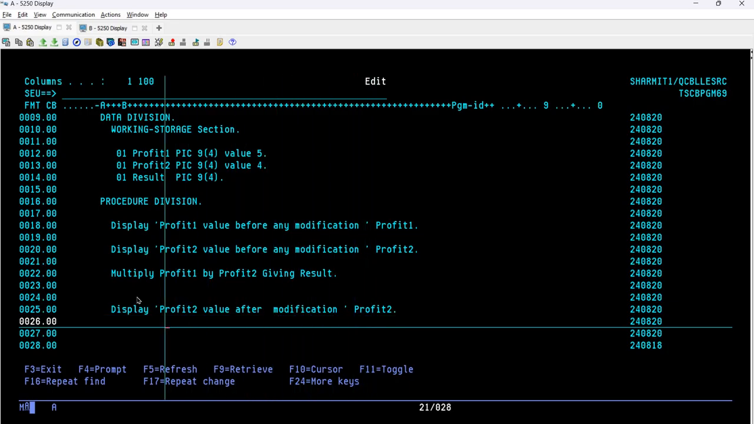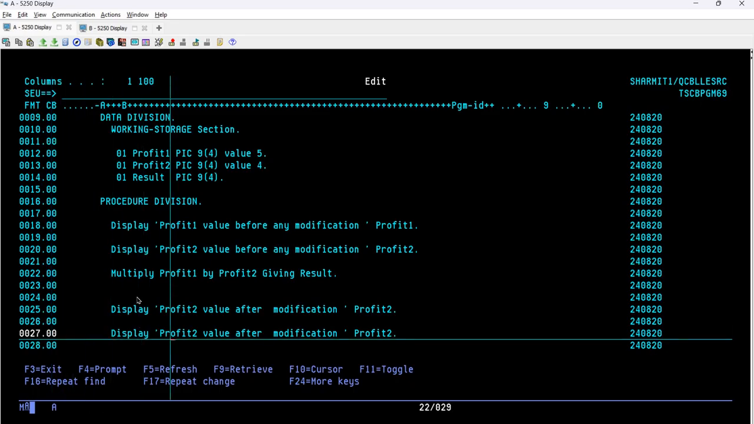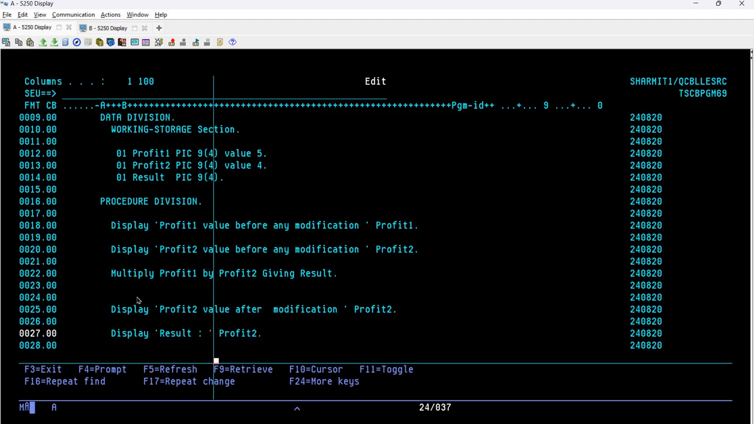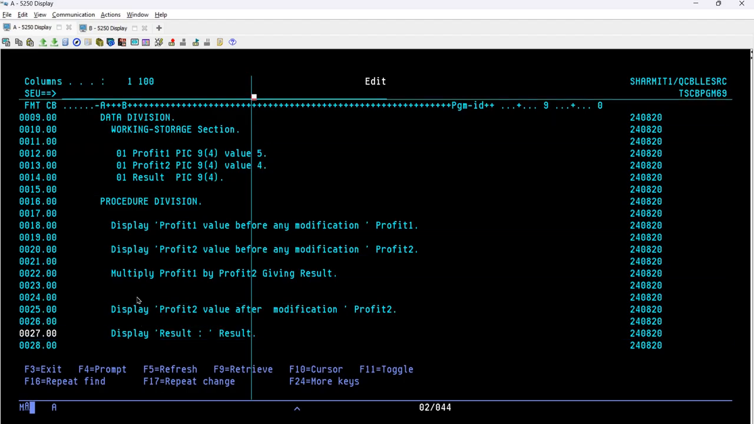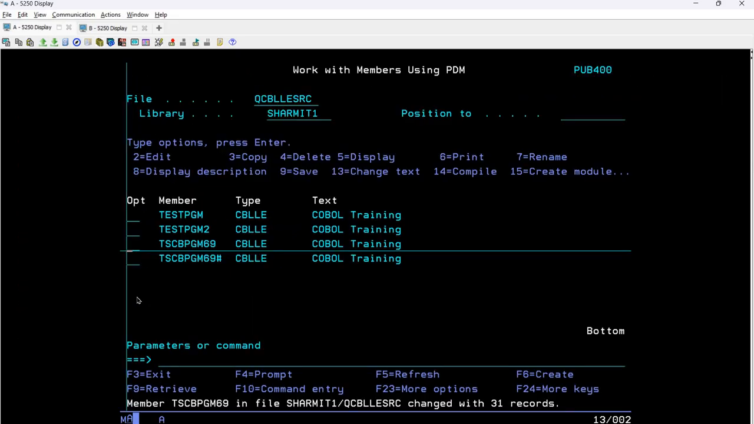And similarly we can print the result value. So let's copy it and place it here, result, and then we can simply put an apostrophe here, and then we can print the result. So simply make it result, and we are good with the program. Now I think we are good to compile it and see the output. So let me compile it and call it.